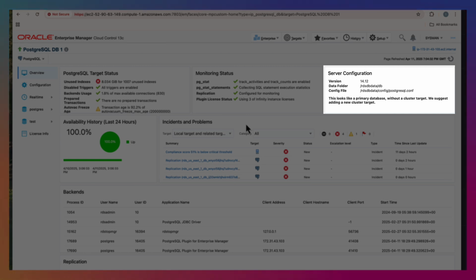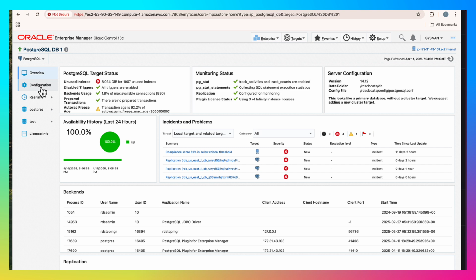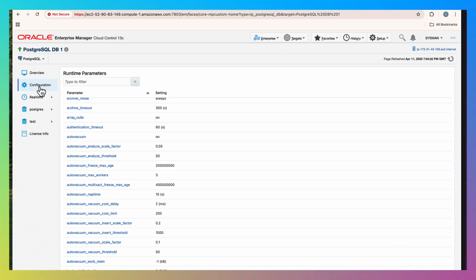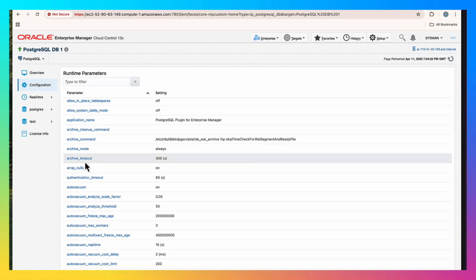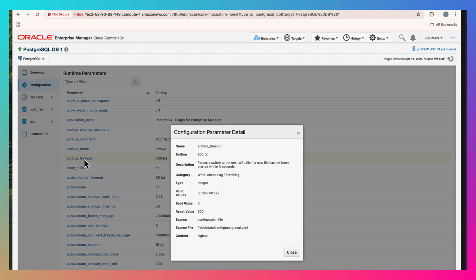Let's pause for a second and talk about this configuration file just for a moment. If we click on the configuration from the navigation menu over here on the left, we can see all of the different parameters within our configuration file. If we click on any of these particular parameters, we can see what our data type is, as well as our valid values from one number to another, as well as what the value would go to if we reboot or reset.